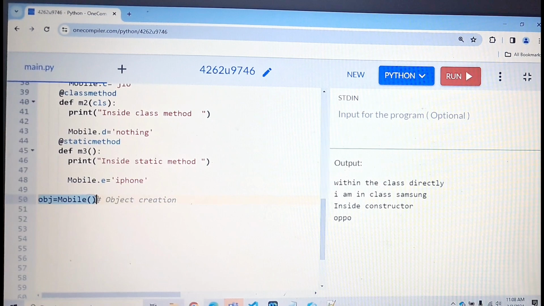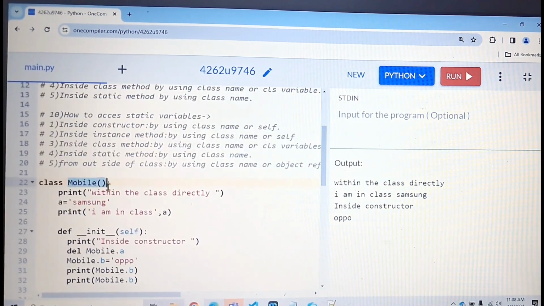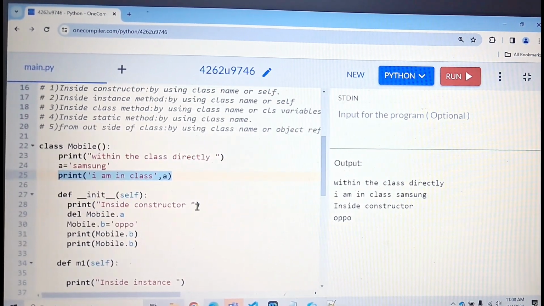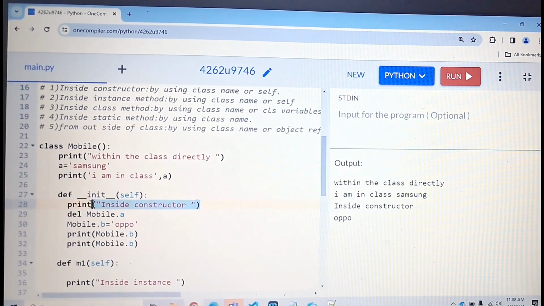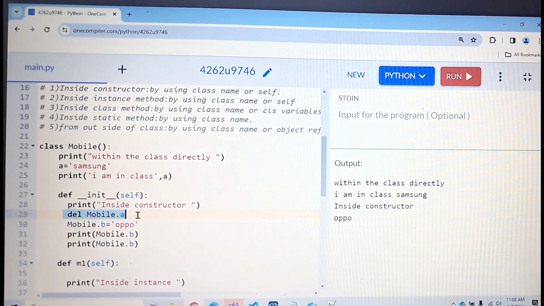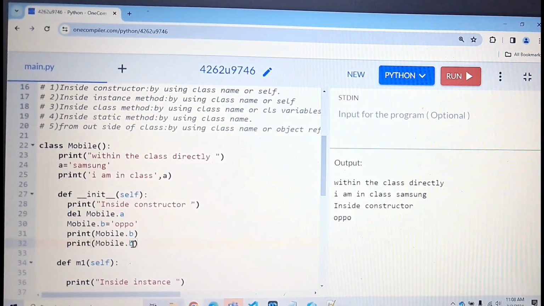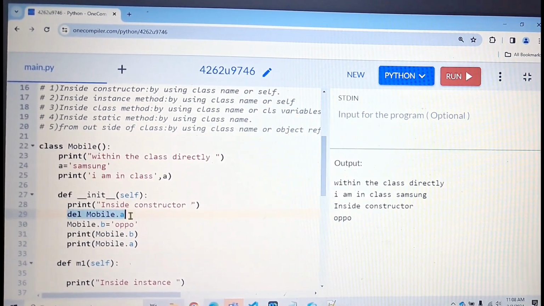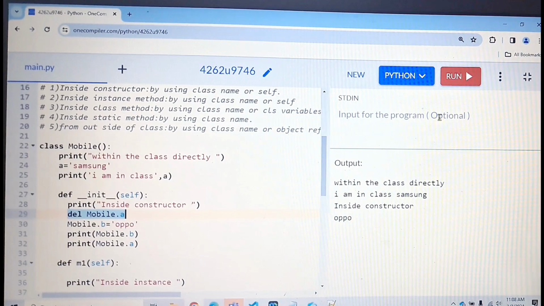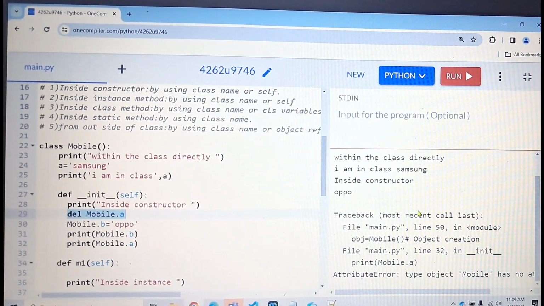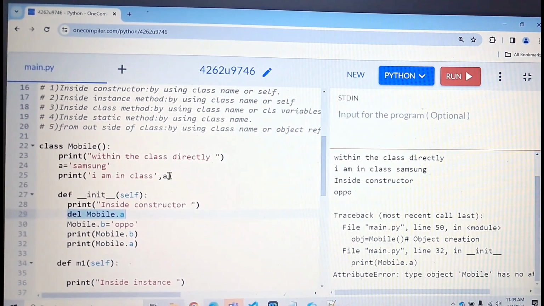First, the object is created, then it goes to this class, and in this class it prints this one, then this one, then comes to the constructor, then prints inside the constructor, then deleting it, then printing this thing. After that, I have deleted here only. After deleting, if I again want to access A, I will get an error, because I have deleted A here.